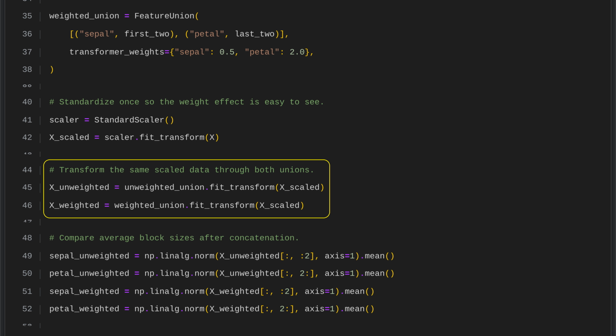The scaled data is transformed in two ways. First, with an unweighted union, which combines the sepal and petal features equally, and then with a weighted union, which gives the petal features more influence. Comparing these results shows how feature weighting changes the transformed data structure.